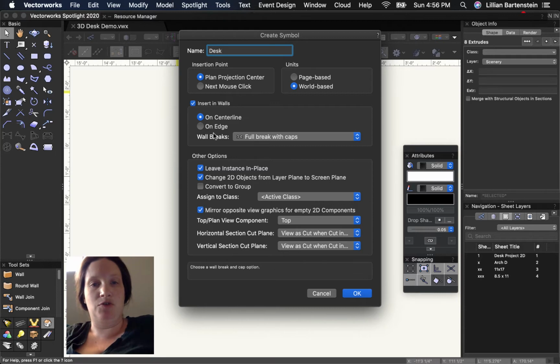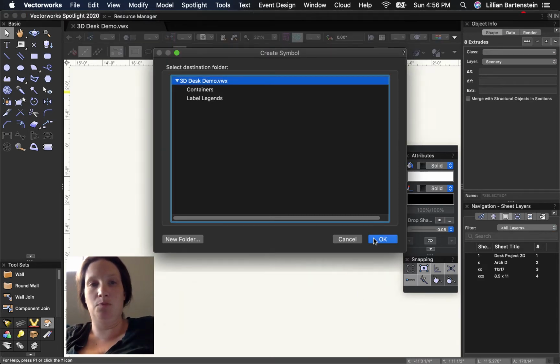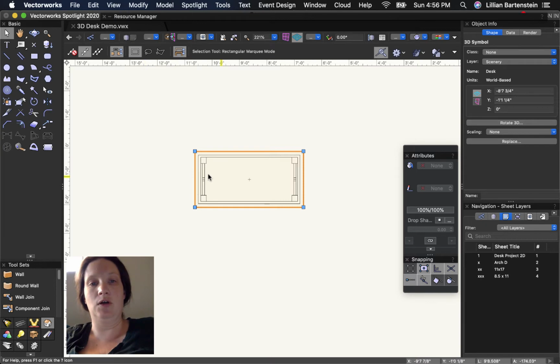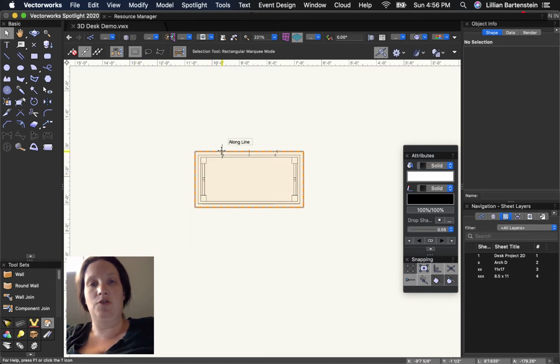It's going to ask me a bunch of questions. It does not get inserted in walls, so I'm going to uncheck that. Let the units live as they are. I think all of this stuff is going to be fine. In the top plan view, the top is all I need to see, and all of the other stuff is fine. Let's just click OK. It's going to ask where I'm putting it. Putting it in here. Cool. All that did was create this as a symbol.